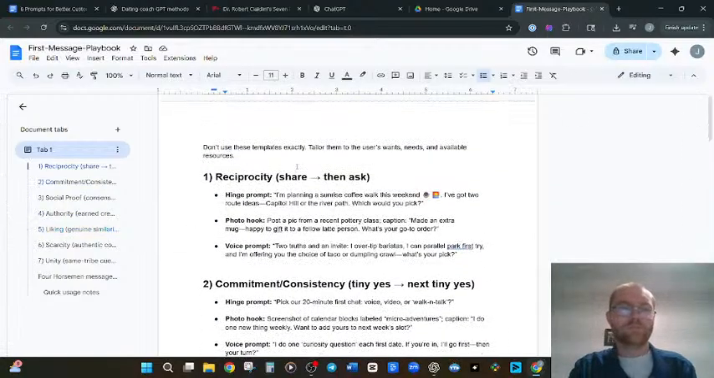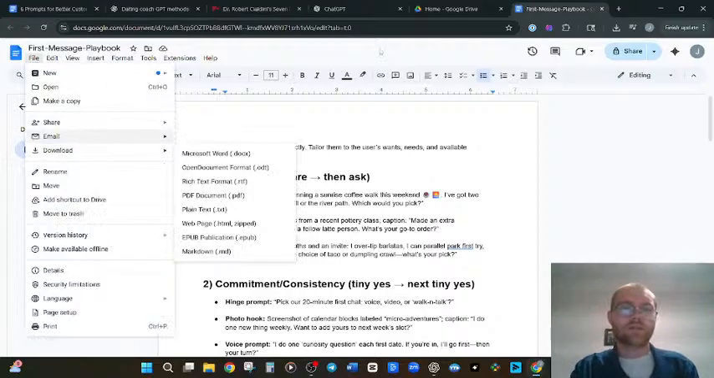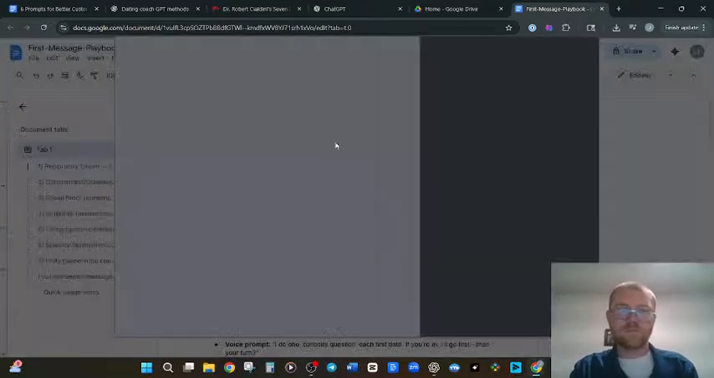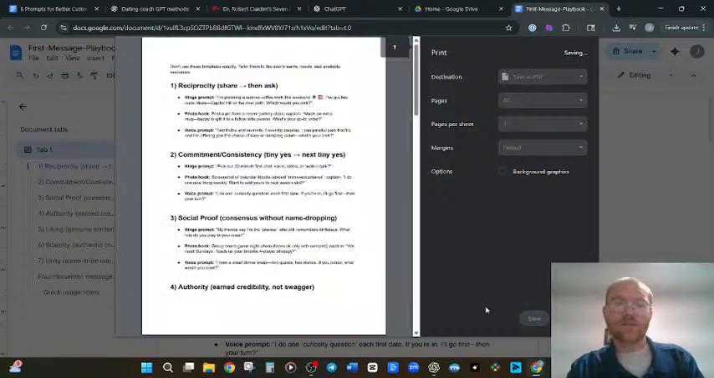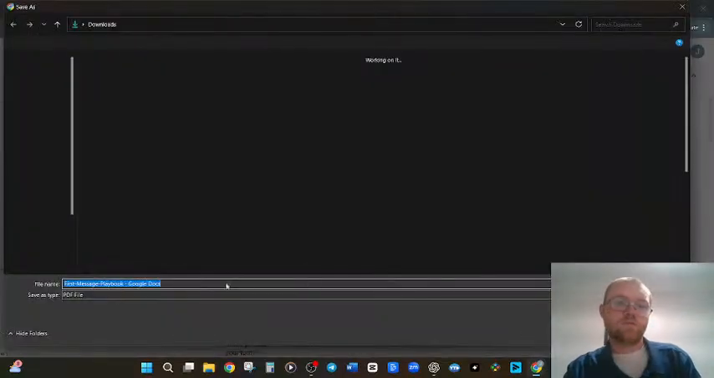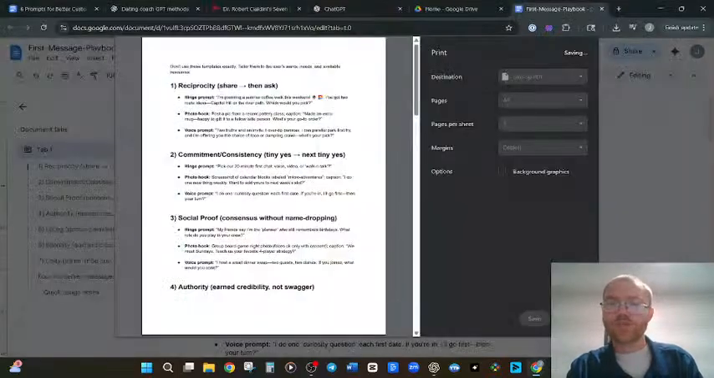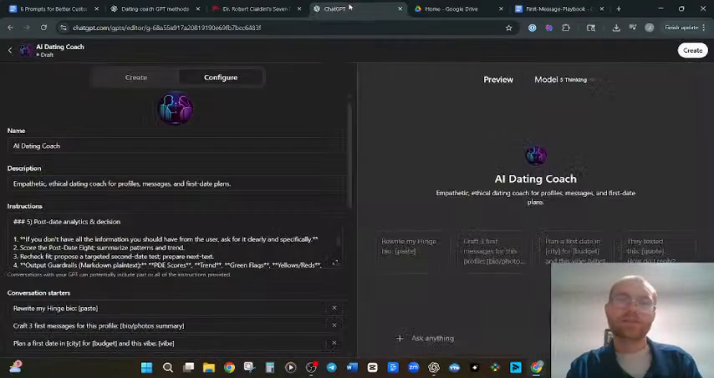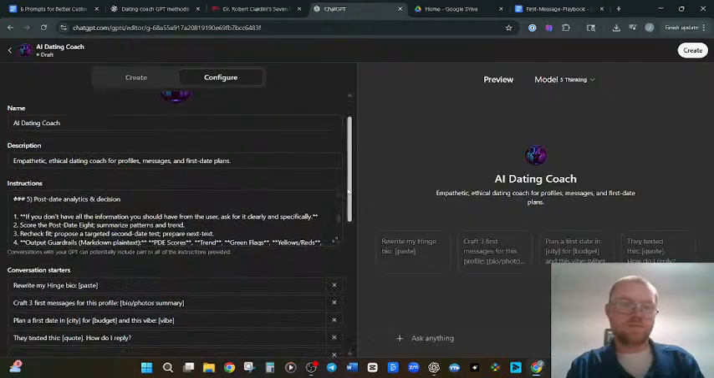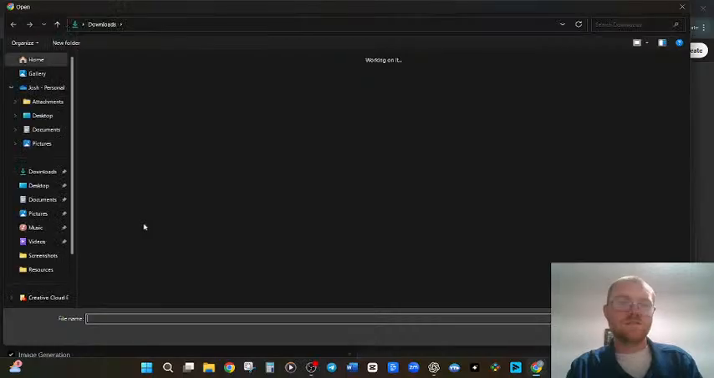Okay. Yeah. We good. File. Actually, no. I want to Control P, save as PDF, so that way I can decide what the file gets named, which is going to be first message playbook, not first message playbook Google Docs. That sucks. All right, upload files.